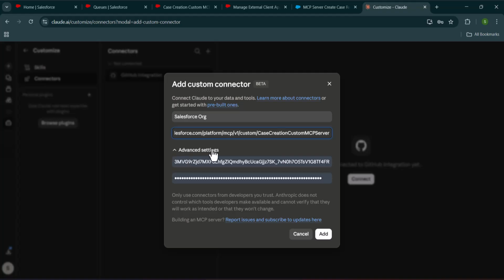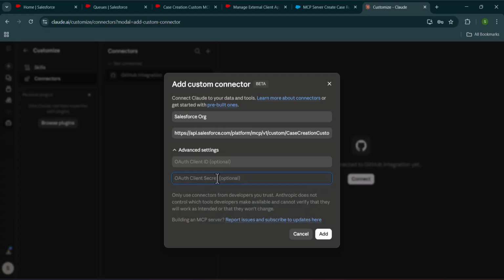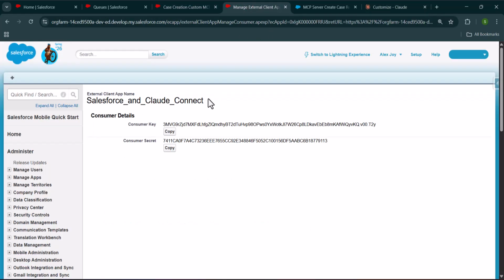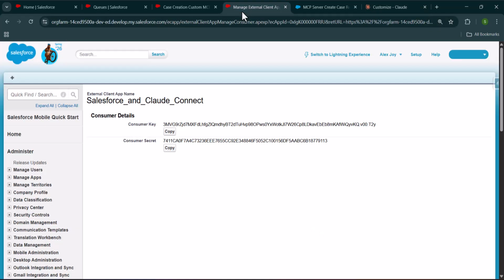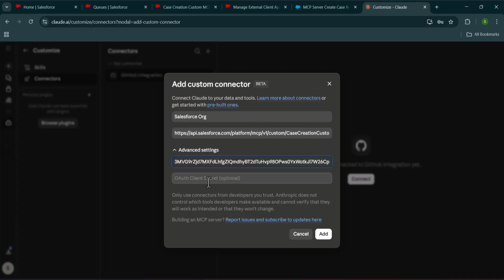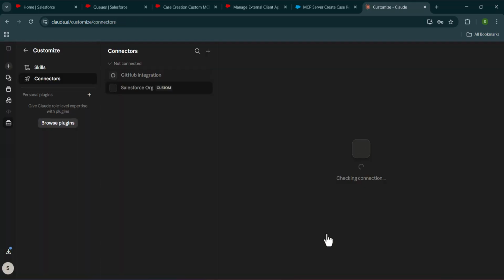After that, here we have the advanced settings. So here we need to provide the client secret and client consumer key. Copy the consumer key and add it in the client ID, and after that copy the secret key and add it to the secret. After that, just click on this add button. Here you can see the Salesforce org custom connector we have successfully added.